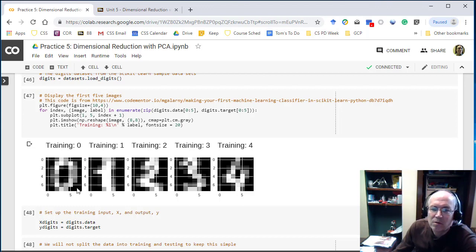Where this is more often used is where you maybe have images that are 256 by 256 pixels, or 1,000 by 1,000 pixels. So you might have 1,000,000 dimensions here, and you'll do dimensional reduction with that. But those data sets are kind of hard to load in at this beginning stage, so we're just going to keep this relatively simple and do these simple images to start with, because we'll see some change here.